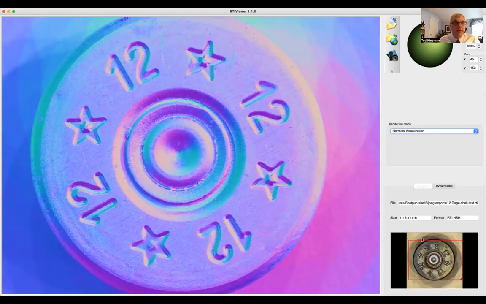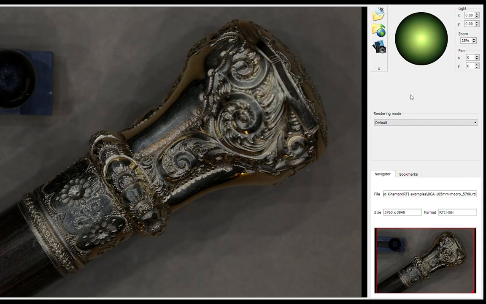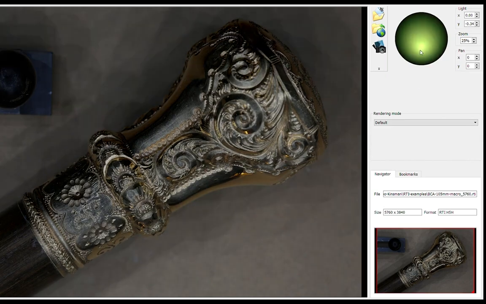So that's how to view one with the RTI viewer. What I am going to do now is show some examples of various objects under the RTI viewer. And so here's a golden staff, which has a lot of surface detail.